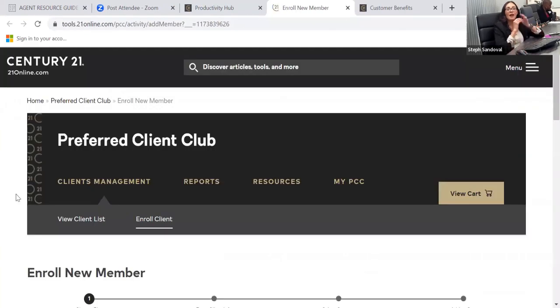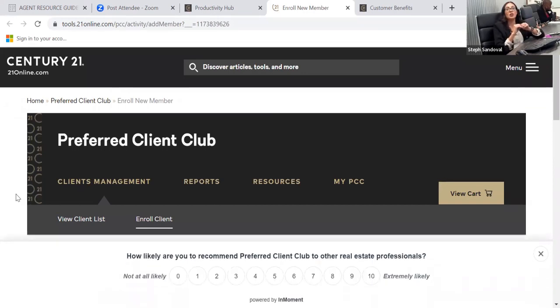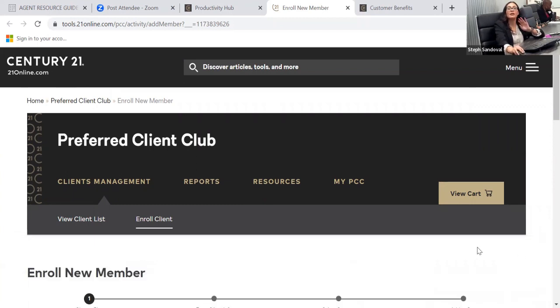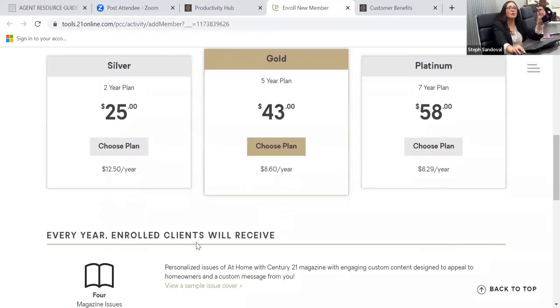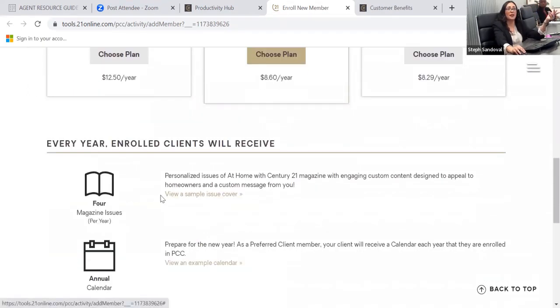Preferred Client Club is one that I encourage a lot of agents to use that they don't realize is available. Anytime you have a closing, or you want to add someone to your list, let me show you how good a deal this is. You can choose an enrollment plan. It's for 5 years, $43 total, not per year, total. You can touch your clients multiple times that way. Every year they will receive 4 magazines.